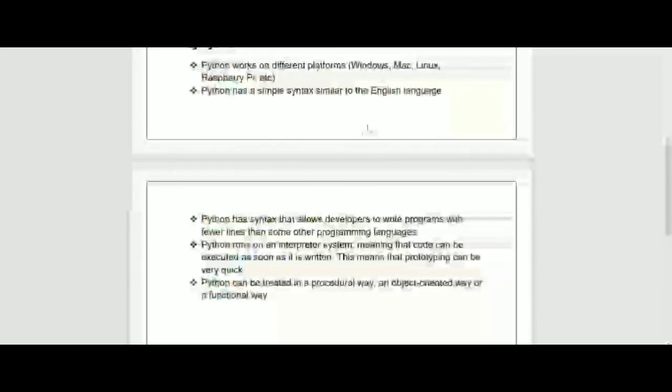It has a simple syntax similar to the English language, which is quite easy to understand and interpret. Also, the syntax allows developers to write programs with fewer lines than some other programming languages. As compared to Java and C, Python is very easy and very few lines of code are needed to convey the message or to develop the system. So instead of going for a large amount of code or a vast number of lines of code, programmers prefer Python over other programming languages.